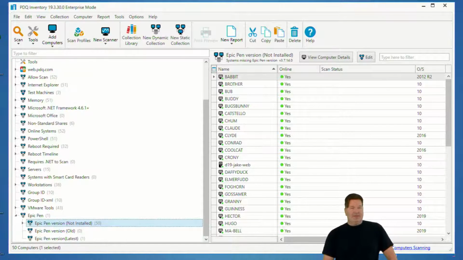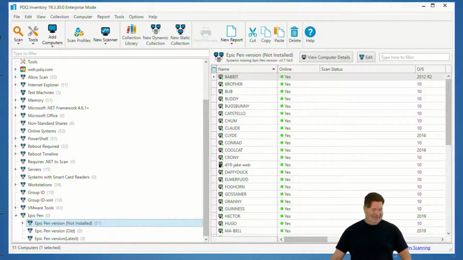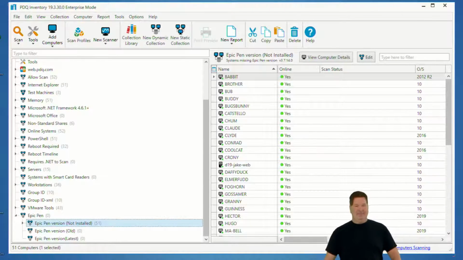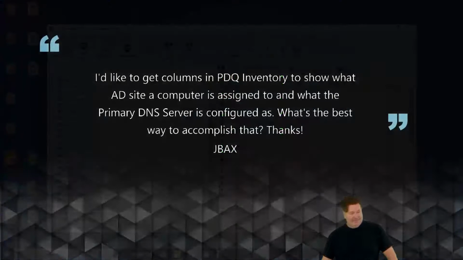Okay, that was kind of a long-winded way of showing you how to build automatic collections that are kind of cool. Questions? Sure, we have quite a few. Hey, guys, I'd like to get columns in PDQ Inventory to show what AD site a computer is assigned to and what the primary DNS server is configured as. What's the best way to accomplish that? Thanks, Jay Bax.